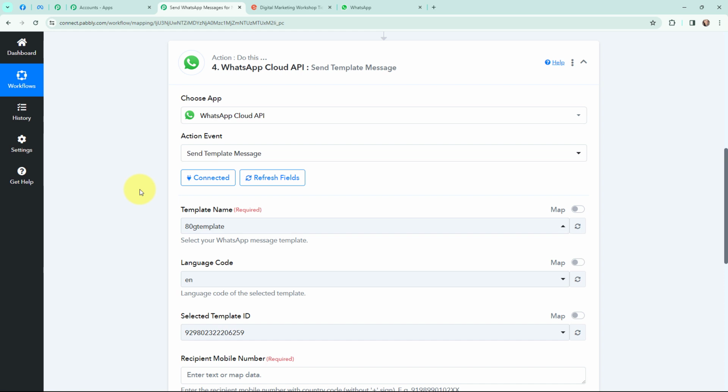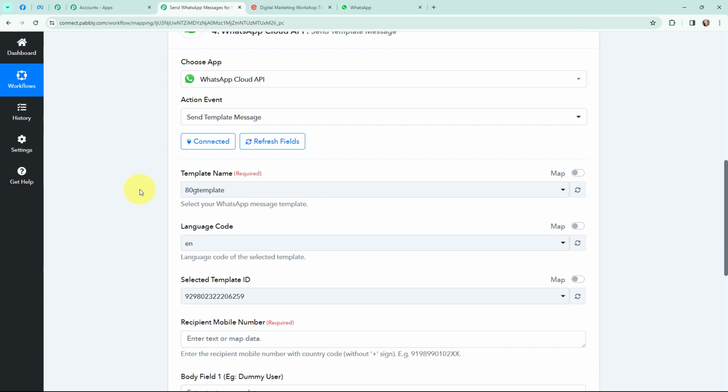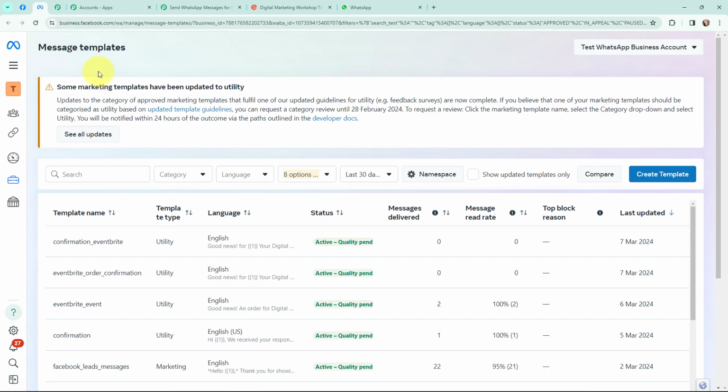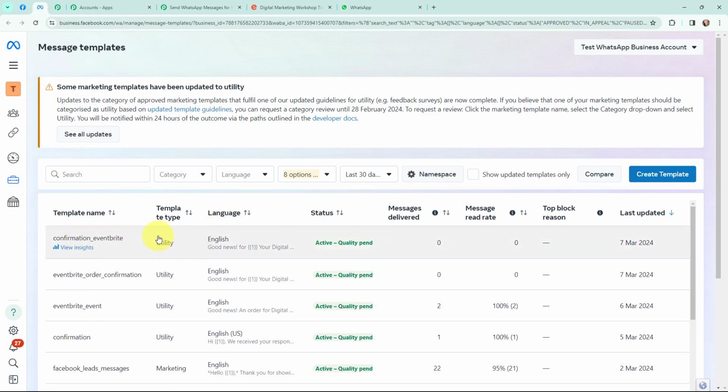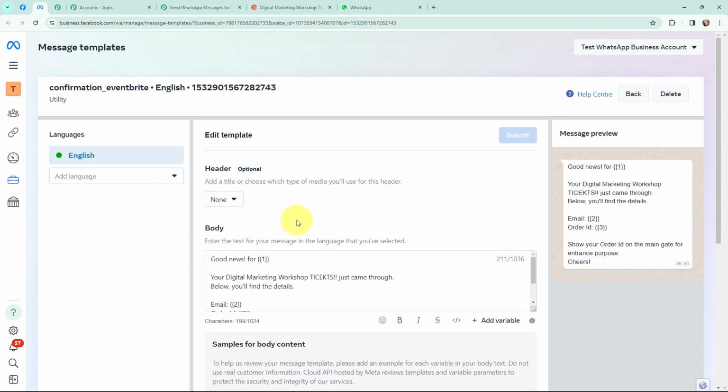So here you can see that WhatsApp Cloud API and Pabbly Connect is successfully connected. So now moving to the template name part. So here in message templates, I have created this template by the name of confirmation Eventbrite. So this here is my template.